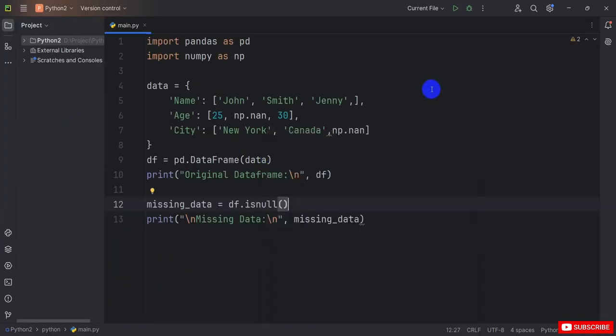And now I'm going to the next line, and here I'm creating another example. So now I'm using dropping missing values. One way to handle missing data is by dropping rows or columns that contain missing values. This method is straightforward but can lead to loss of information, so it should be used with caution. Okay, so you can see I'm going to the next line of code.